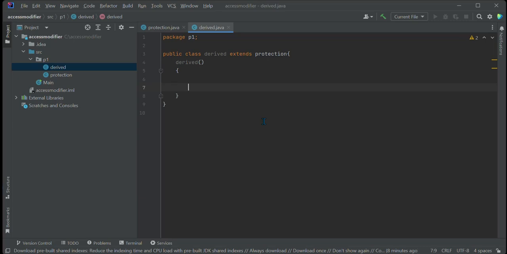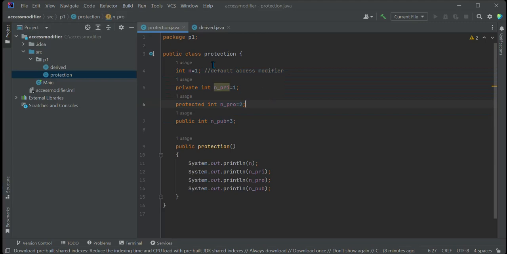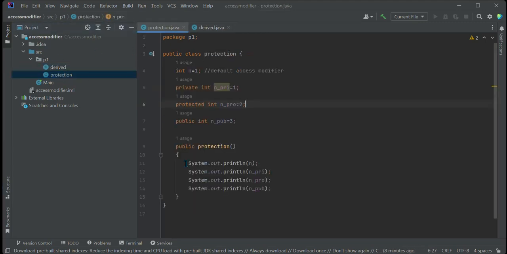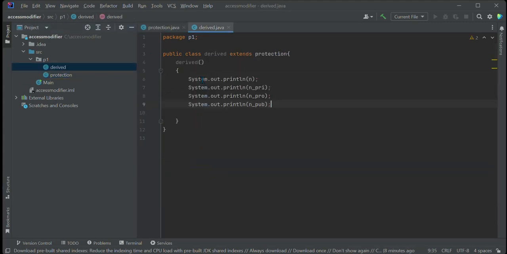So we are testing the second accessibility. What is it? Same package, subclass. Meaning the package will be the same. You can see that the package is P1 in both cases. And we are trying to access the variables which are declared in the Protection class in the Derived class. So let me just copy these statements from there. Control C, and I will just paste them over here.